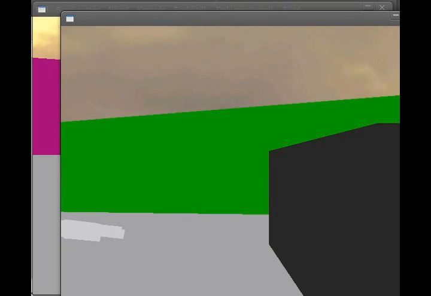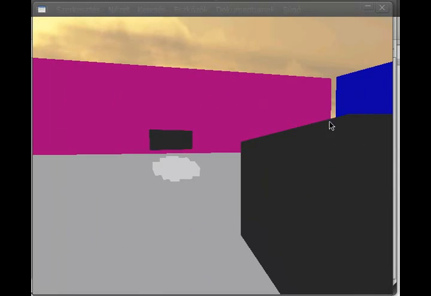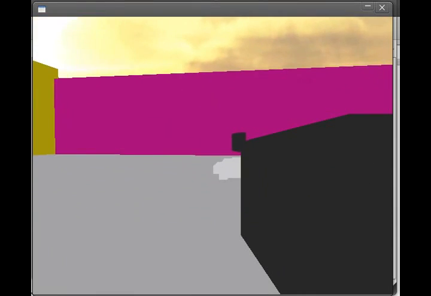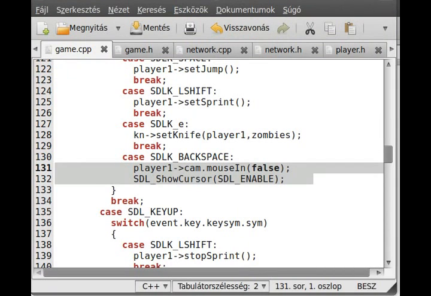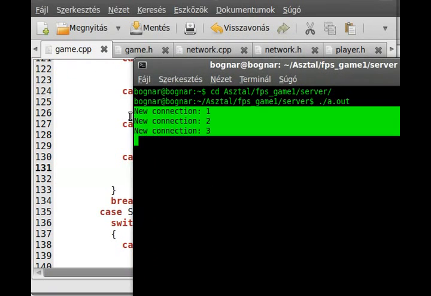Where is the other player? Okay, let me go back to the other screen and check if we can see this player. Nope, we can't see it, so something is bad. Okay, and as you can see in the server, we can see the connection, so this part actually worked.